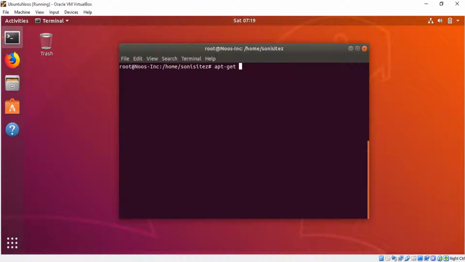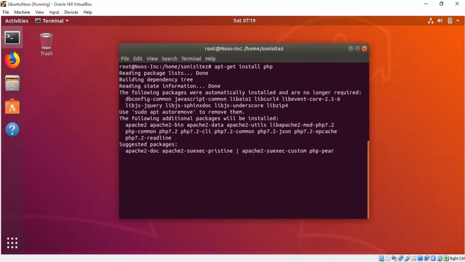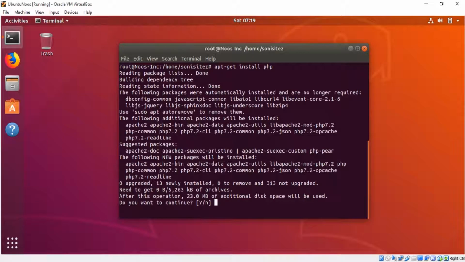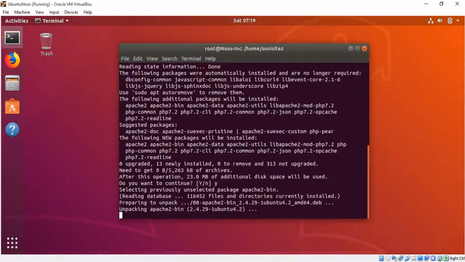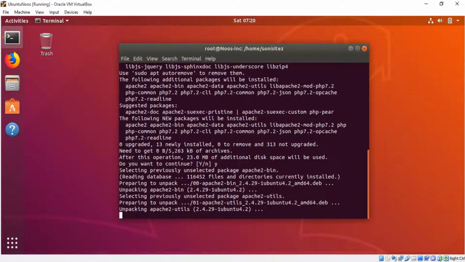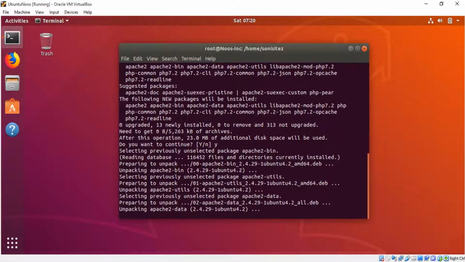I want to install first. There is apt-get install php. Press Y on your keyboard and hit enter. This process needs several minutes, guys, so you can sit, relax, and maybe make a cup of tea. Let's wait until PHP is done being installed.